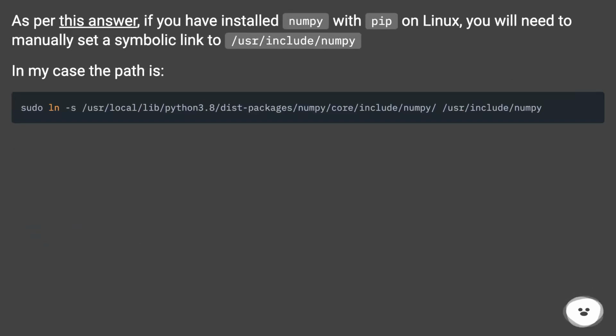As per this answer, if you have installed NumPy with pip on Linux, you will need to manually set a symbolic link to /usr/include/numpy. In my case, the path is this.